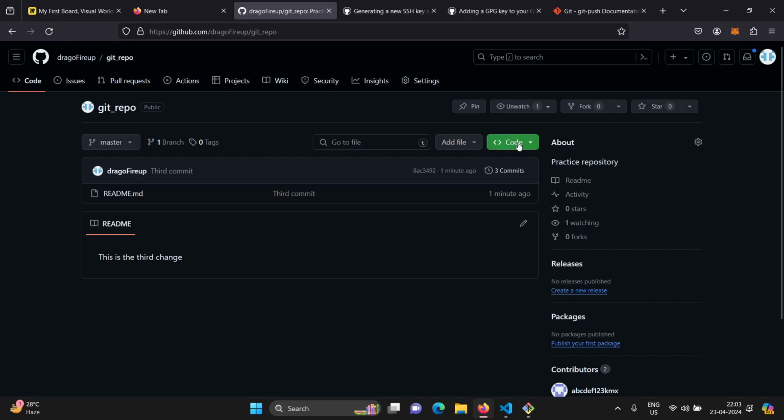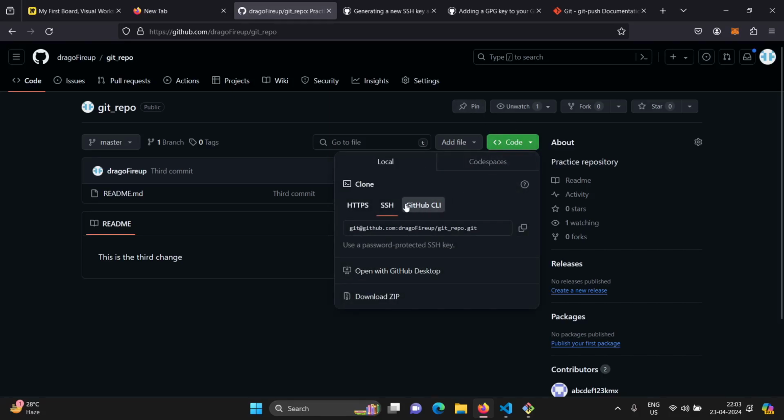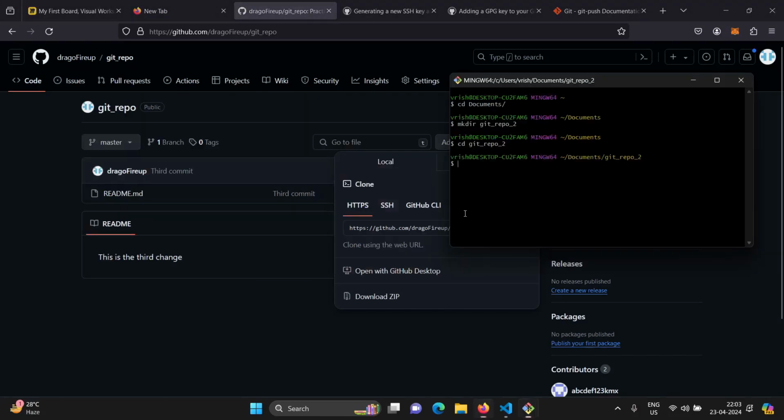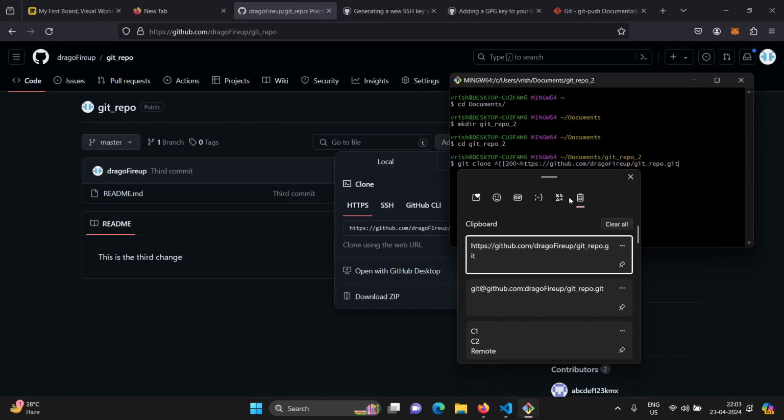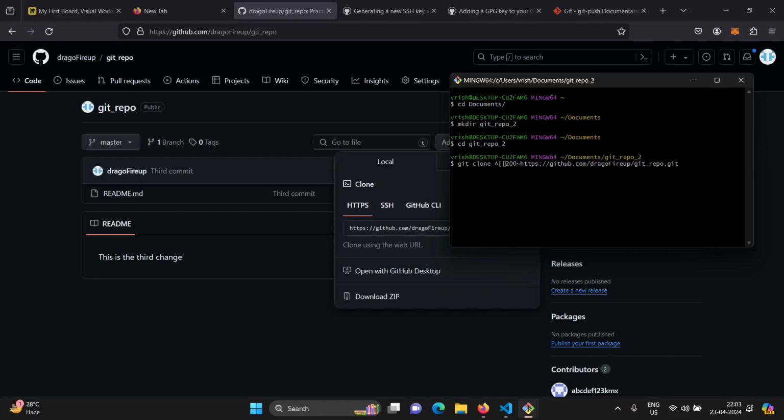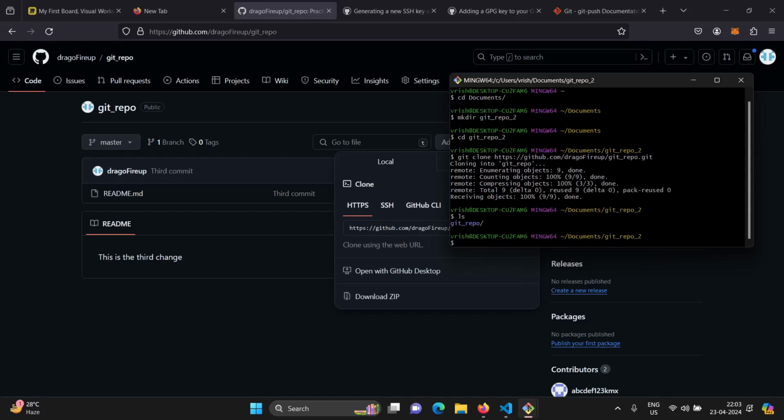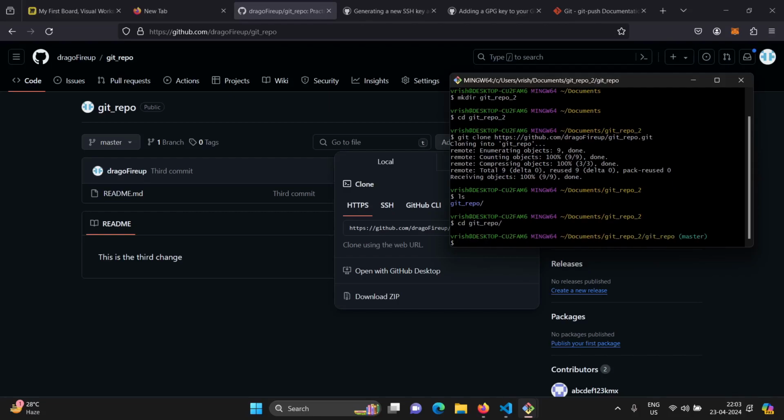So how do I clone it? There are two ways. You can go to GitHub, and if you have used SSH or you want to use HTTPS, anything's fine. Click on it, and then what you're going to do is git clone. Let me copy it. Now it's cloning the git repository. Now you see inside my git repo 2, there is another git repo present. So now I've successfully cloned my remote repository as another developer.